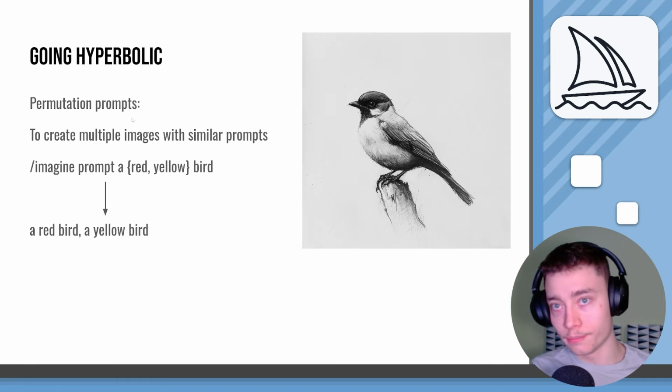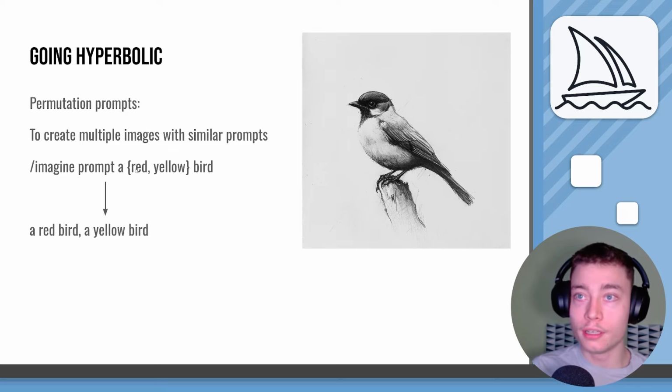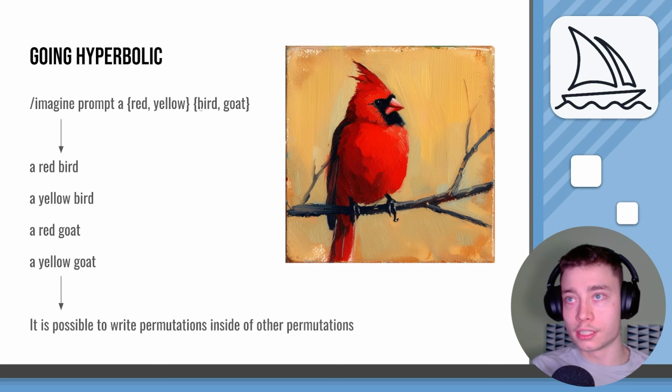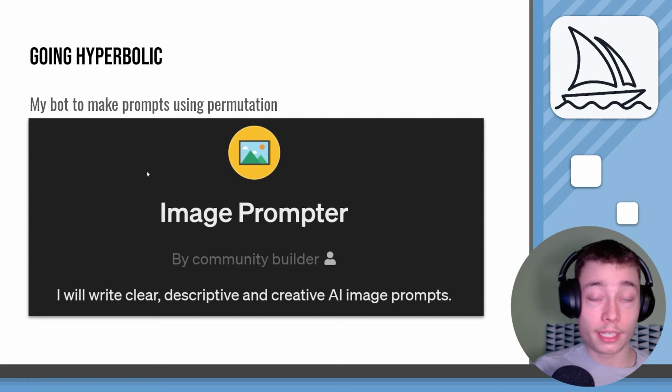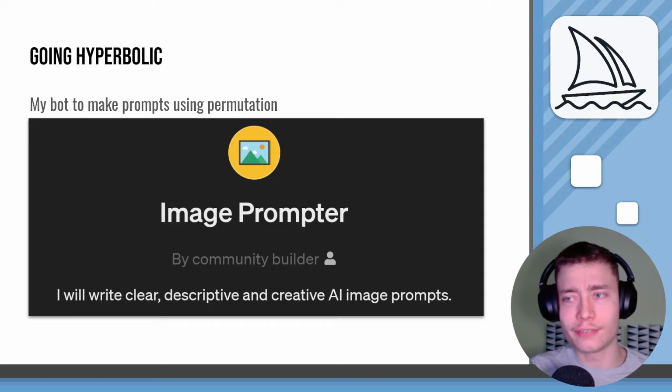Permutation, this is super useful if you want to create variations out of prompts. So let's say you want to imagine a bird and you want 2 different birds. Just put it into curly brackets and do red. So here's an example. You can do 2 permutations after each other, or you can even do permutations inside of each other. Now, I made it easier because I created a custom GPT for this, and that'll be linked below. It basically creates the permutations for you. It just saves so much time.